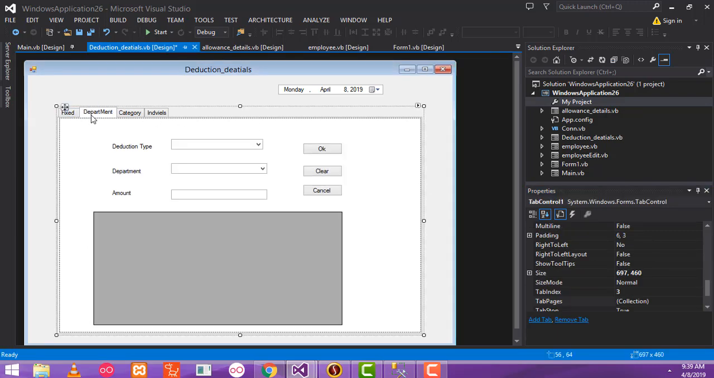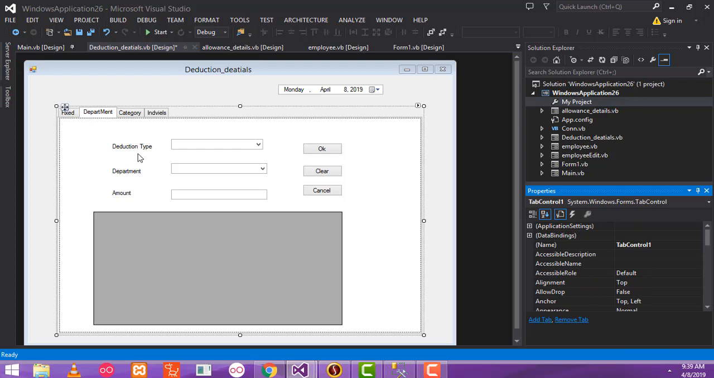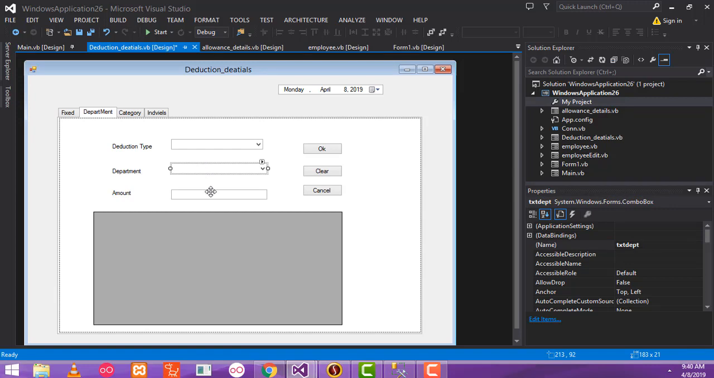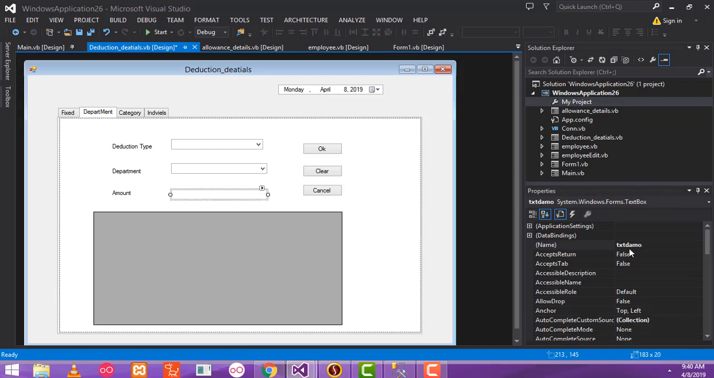Text amount. This one should be, right, department allowance. This is not a department allowance. We'll change it as a department deduct. Right, text department, text amount.